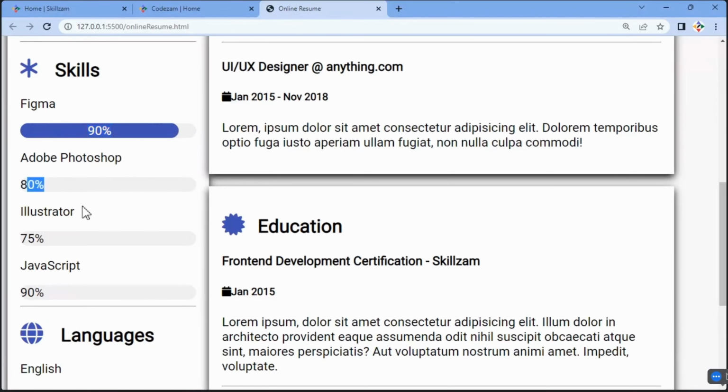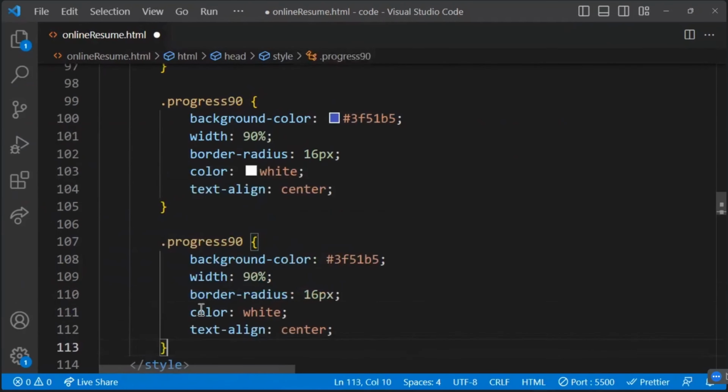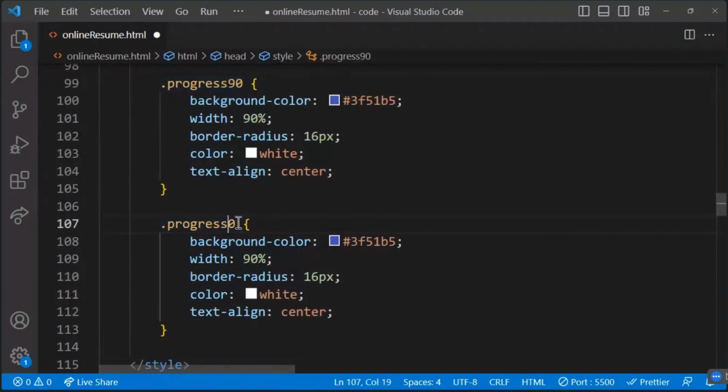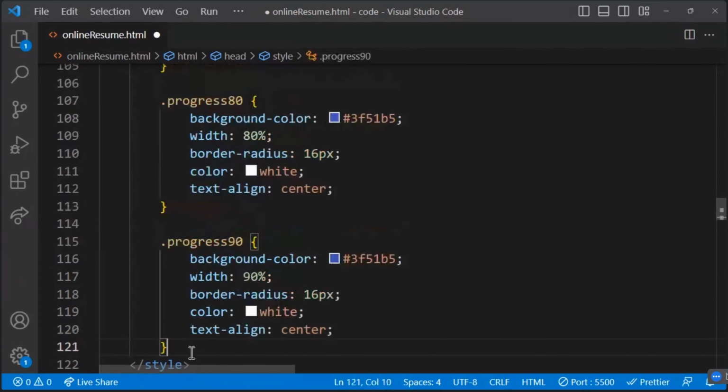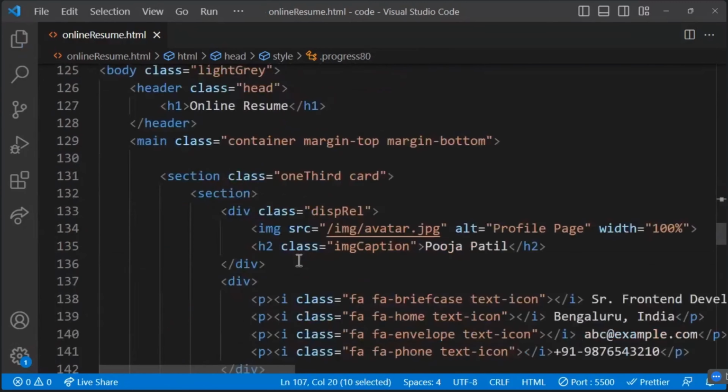In the same way, we'll repeat it for the 80 and 75. Let's go ahead and create the same thing. Just we'll rename it as 80%. Okay. So for 80%, the only thing I'm going to change is the width to 80. And then in the same way, I'm going to use 75% here, and the width I'm going to change is 75. That's all, and I'm going to use these classes wherever needed.